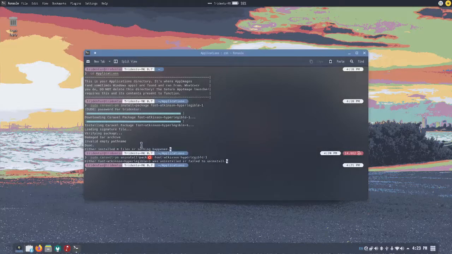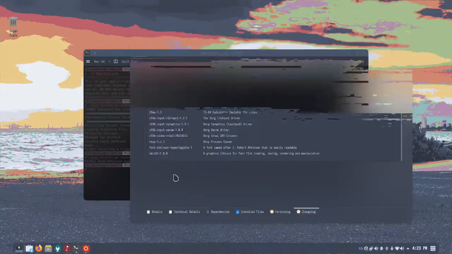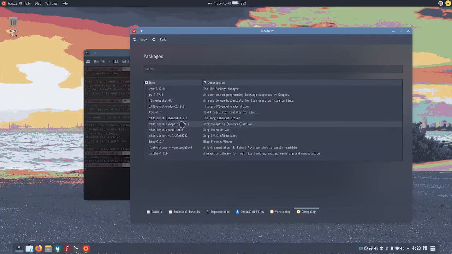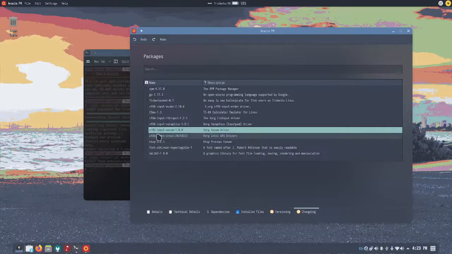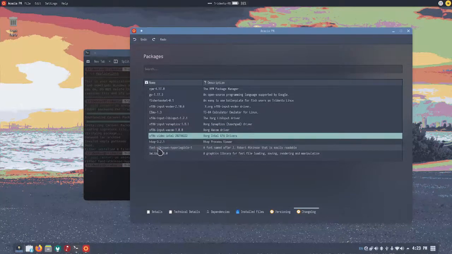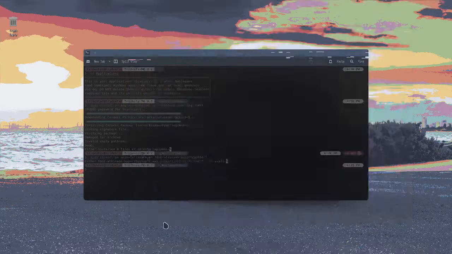First one is Acacia PM. As you can see here, we have packages in this tree. You can see the name and the description. We also managed to package a lot more stuff. So for example, lib input, synaptics, we already had evdev before, Wacom, and Intel. We also have the new package, htop, and we went over this one, and imlib.